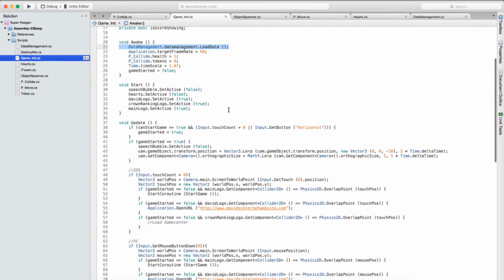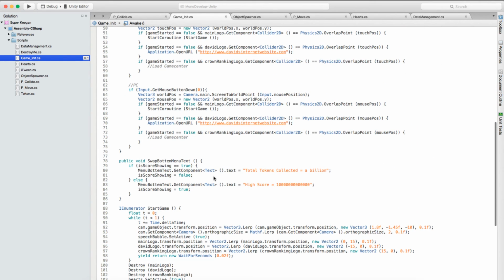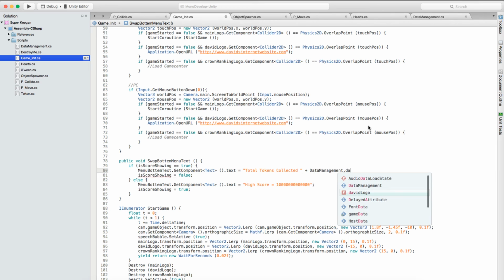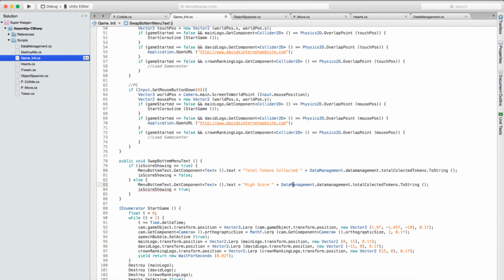But inside our game initialize script, down in swap menu text, we actually want to write total tokens collected, space, and then we can write plus data management dot total collected tokens dot toString, and that should work. And the same for here. We'll just copy this. High score equals plus data management dot high tokens high score dot toString.